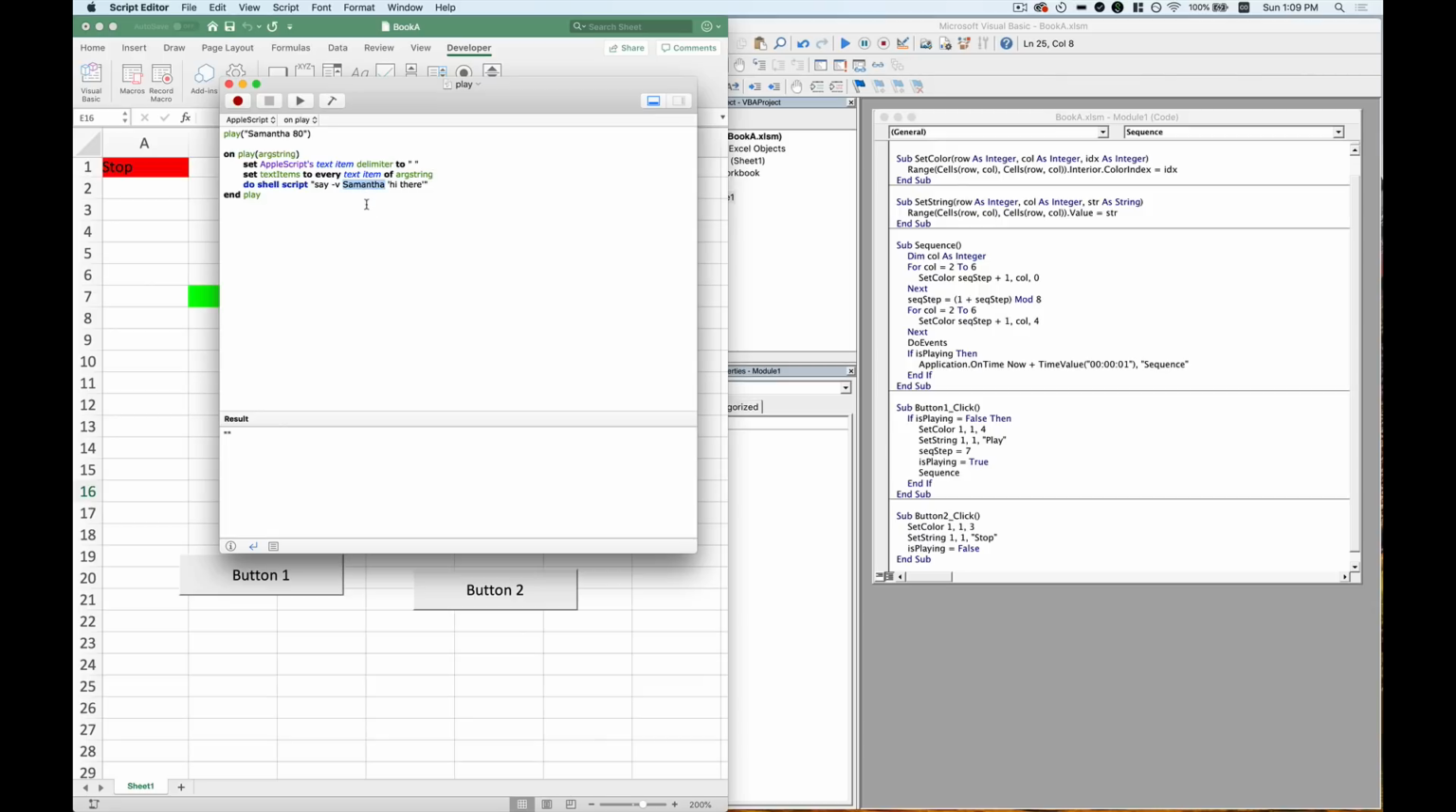And now, instead of Samantha here, we will concatenate this with item one of text items, and then concatenate that back with this. So now if I run this, it should say it in Samantha's voice. The variable delimiter was not defined. Text item delimiters is what I meant. Hi there. Great. But now if I change it to another name like Alex. Hi there. Now it's using Alex's voice, which is so cool.